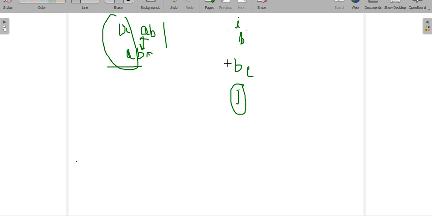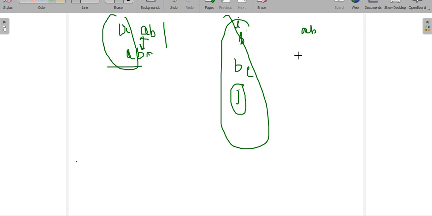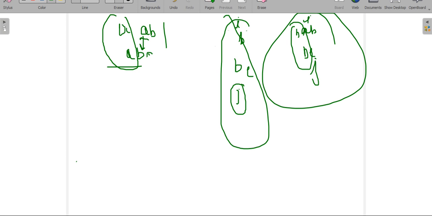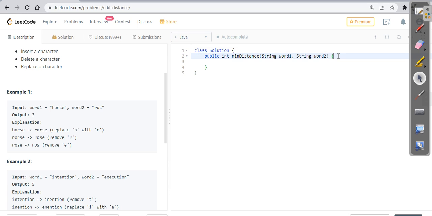But I haven't deleted the indexing of b, so I need to keep my j there and there only. And third will be the substitution part, like b and let's say b e. I need to substitute this with b. So it found its counterpart here. I need to move both here and here. Simple. Just write code here.